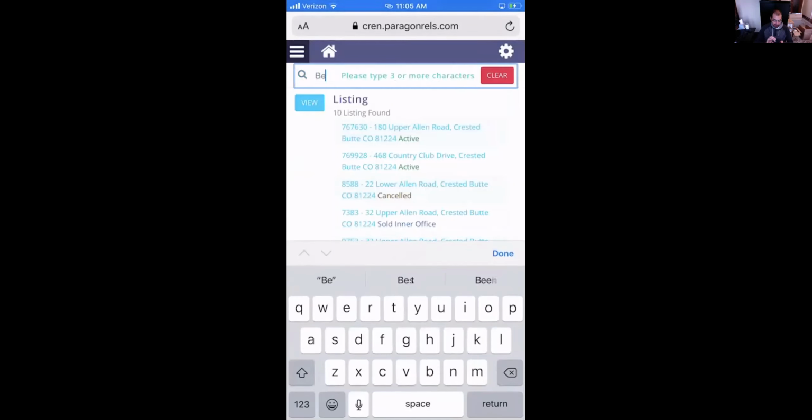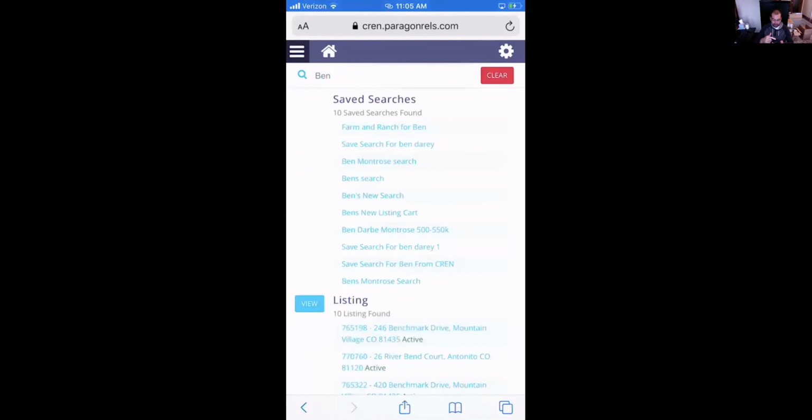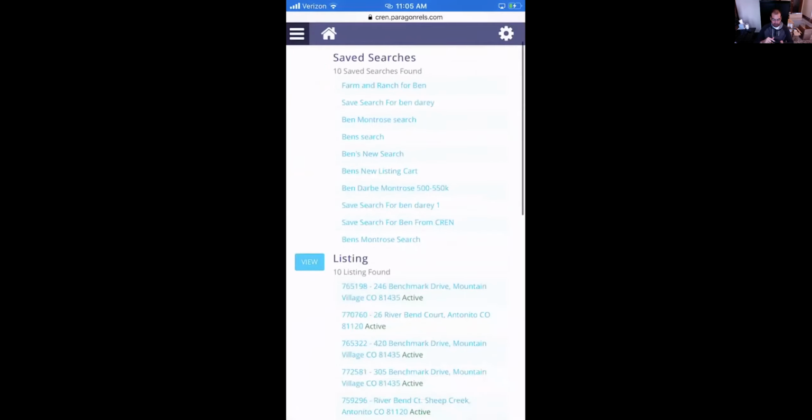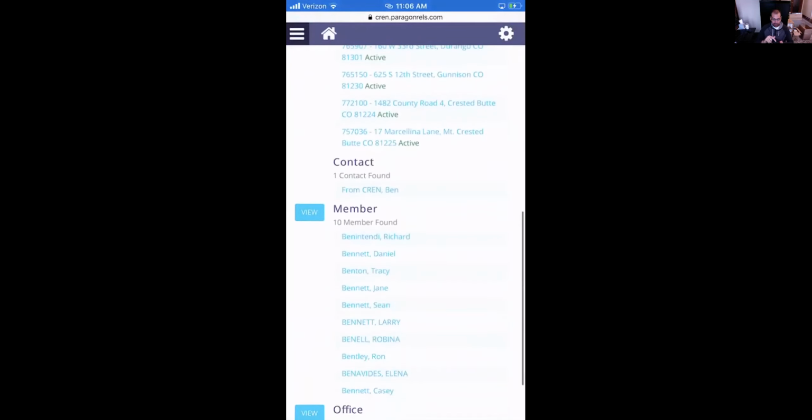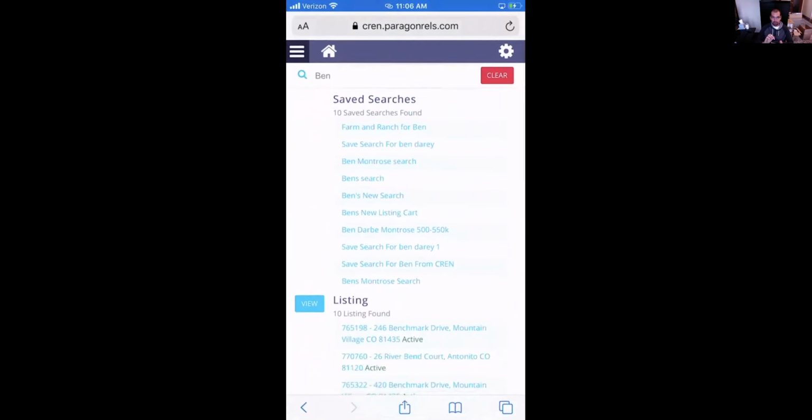So if you have a contact in your system that you need to get to really quick, you can just type in the name up there at the top, and you'll see I have, again, my saved searches. But if I scroll down a little bit, I'll have my contact right there in the middle of my screen as well. So you have the ability to search for members, contacts, saved searches, offices, and listings, all by just using that power bar up at the top there.